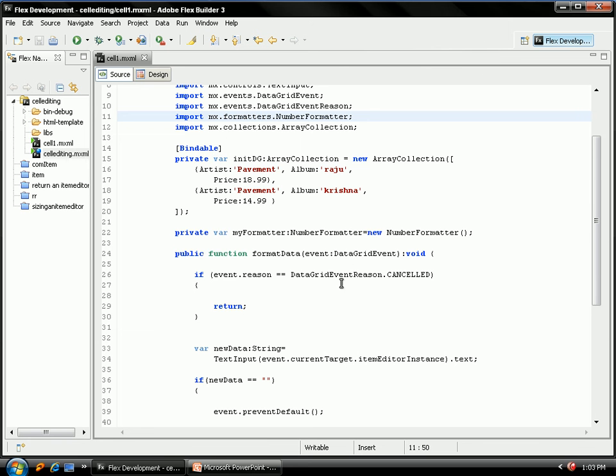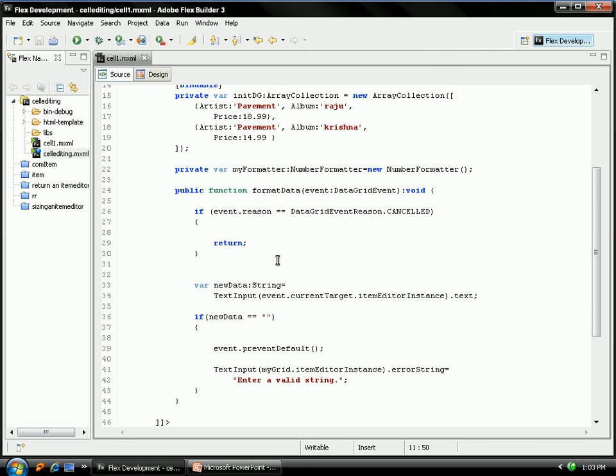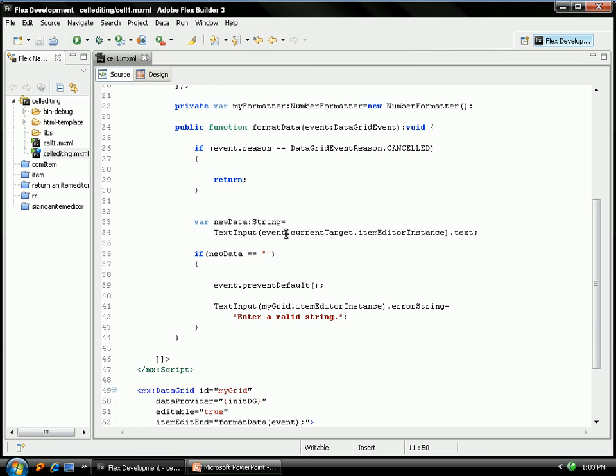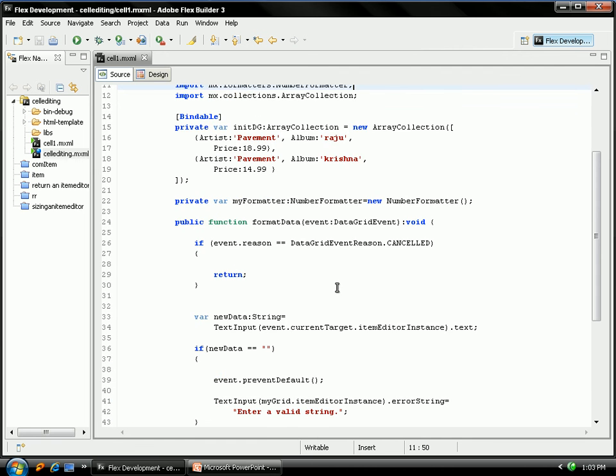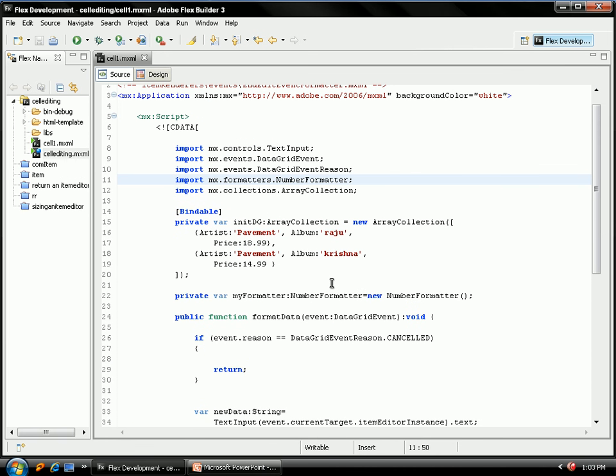If the reason is DataGridEvent.reason cancel, it will return a value. The variable newData is a string. If we enter a new string, the new data will be stored in it, or when we delete any text, it will display enter a valid string as a data validator example. So I have created two variables as an initDG ArrayCollection, with artist, album, and price as two examples in it.